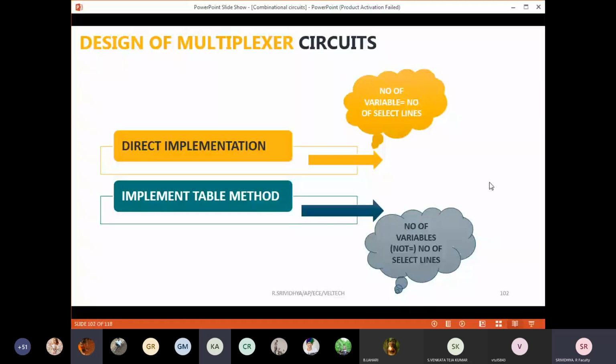Direct implementation, ma'am. No. I'm not asking which method, which multiplexer. Very good. Yes, 8:1. Why she is telling 8:1 multiplexer? Because 2 power of n is equal to 8 means, 2 power of 3 is going to give me 8. Okay. So if I want to go for direct implementation, then what multiplexer I should use? I should actually use 8:1 multiplexer.